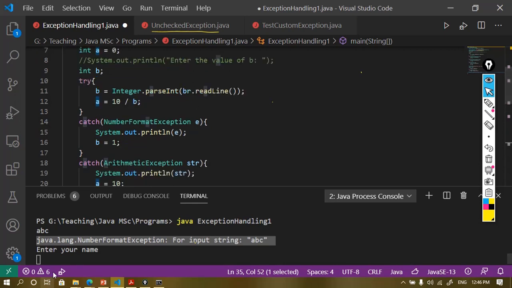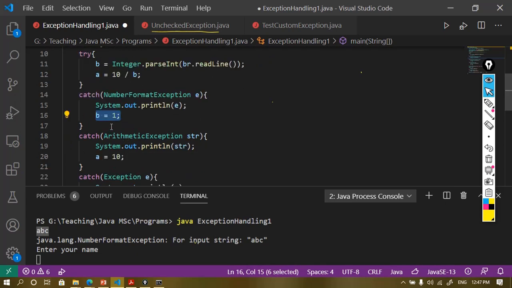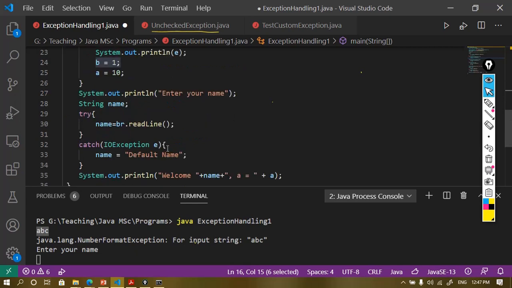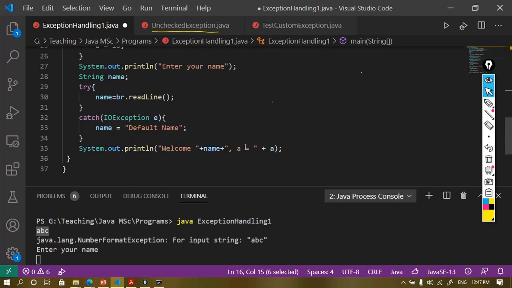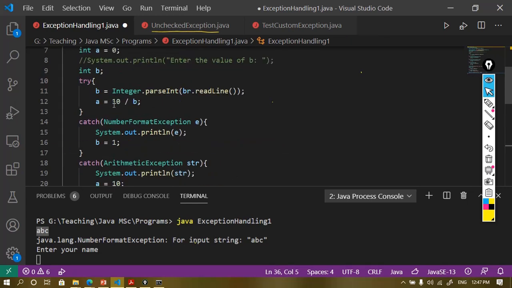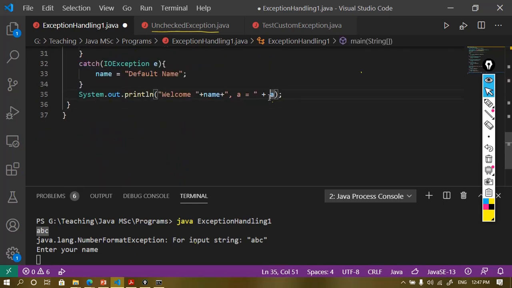Here we have given ABC, so we have generated number format exception. That means we are in this particular block where we have set the value of B is equal to 1. Now the value of B is equal to 1, that is fine. But what I am trying to say, whenever I am trying to print the value of A here, it will be 0, not 10. Because 10 divided by 1, it should be 10, right? But I am saying the value that is going to print is 0. Am I correct? If not, why? If yes, why?